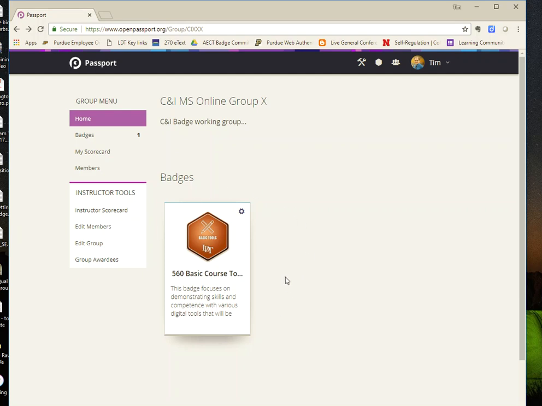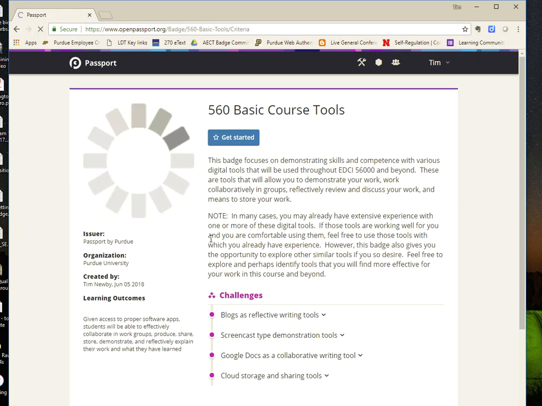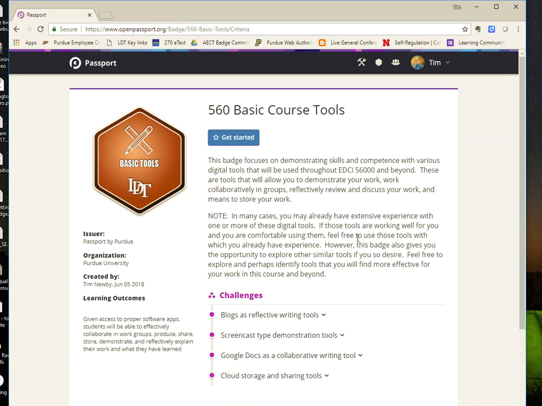So to access any of your badges, if you have 10 of them listed here, you pick out the one that you want to work on, and we're going to work on this basic course tools badge. So you just click on it, and it comes up here to this main page. And you'll see that over on this side you have things such as the issuer, the organization, who it was created by.